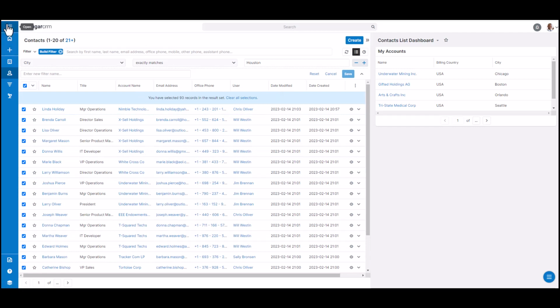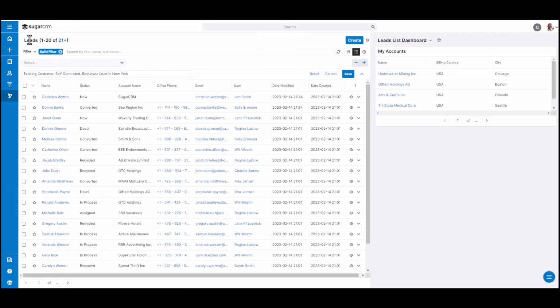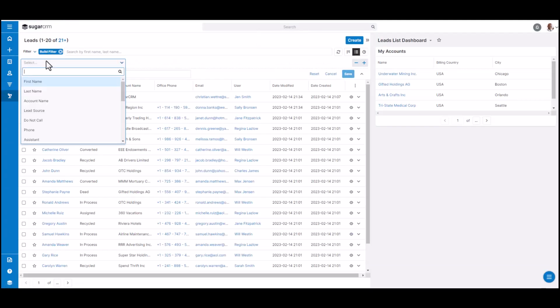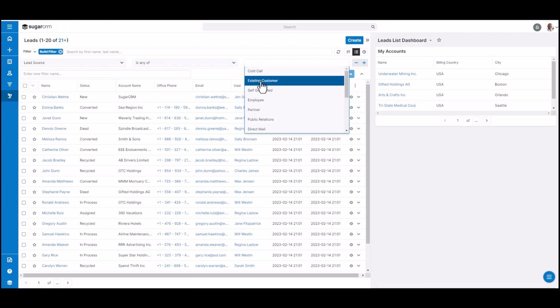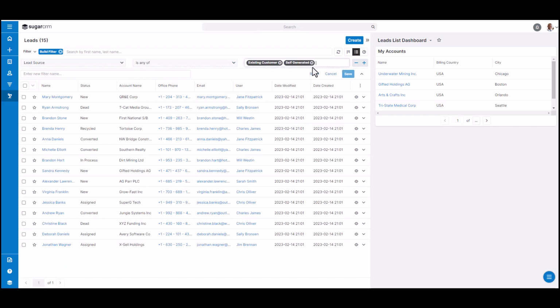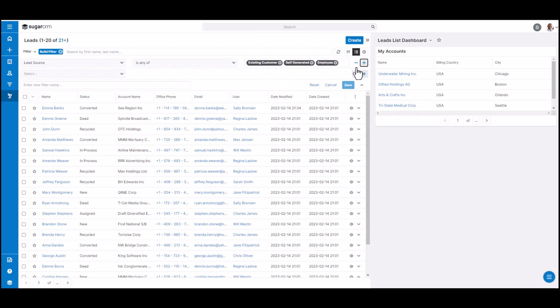Let's search the Leads module next. We'll create a new filter with the lead source field having any of the following options: existing customer, self-generated, or employee. This results in 39 records.